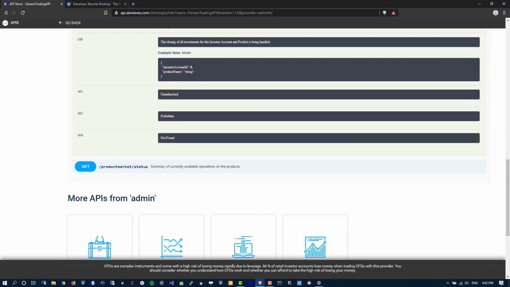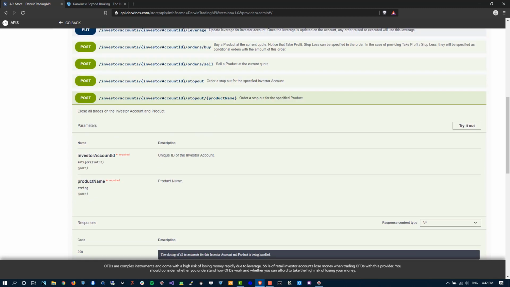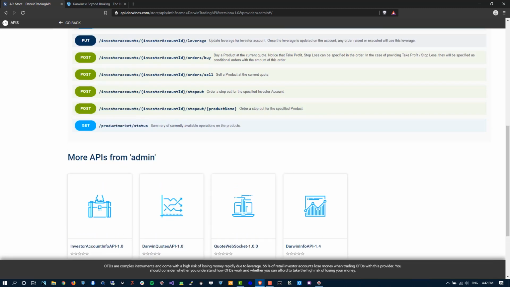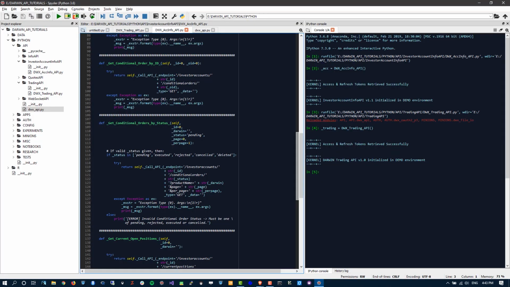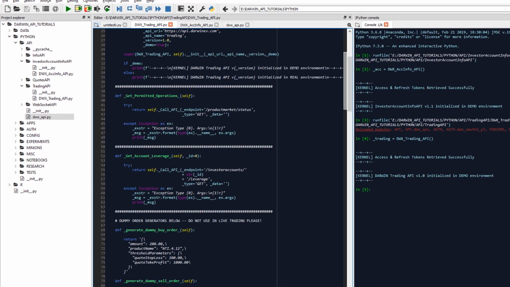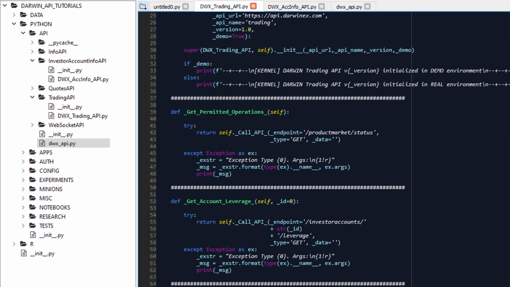We're now going to take a look at the source code and how we've written it, again, in similar fashion to previous tutorials where we inherit things from our parent class, DWX API, to do all the underlying lower level operations such as post, put, delete, get, handling request types, submitting data, automatically getting authorization tokens, constructing headers on the fly, so you don't have to worry about those things in your API implementation as regards the DARWIN Trading API.